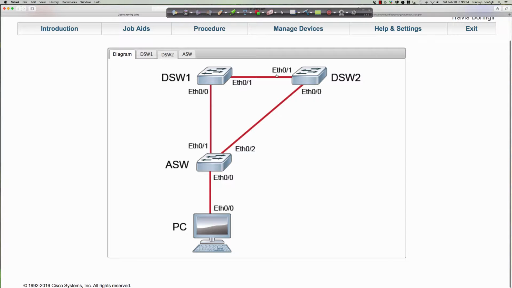So if I come to the diagram on DSW2, this port now is blocking. So in order for any traffic on DSW2 to communicate with something connected to DSW1, it's going to have to come that way through our access layer up to the distribution layer, because again, this port is blocking. And this is exactly what we didn't want to have happen, because that has now become the root port, and this has become the root port. So Ethernet 00 on DSW1 and 00 on DSW2.